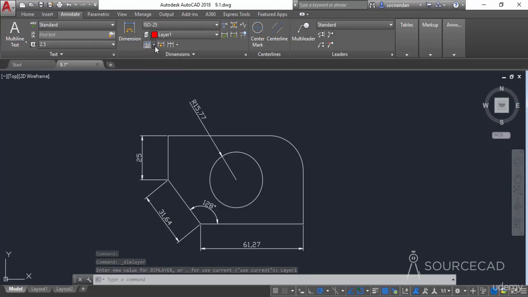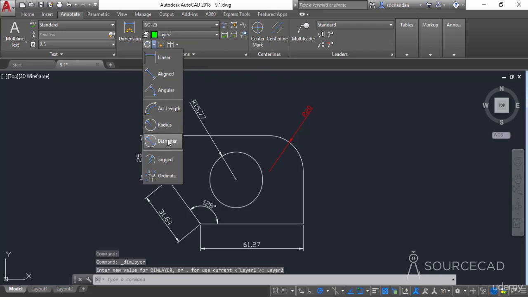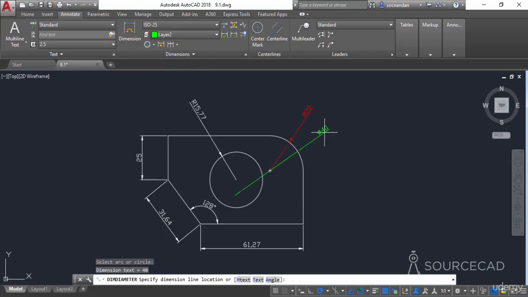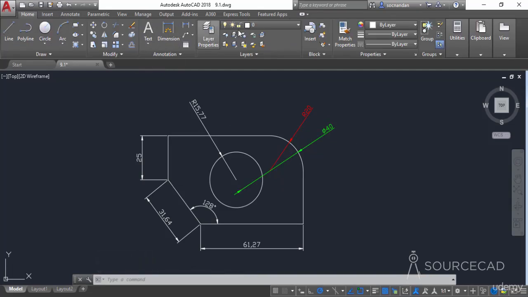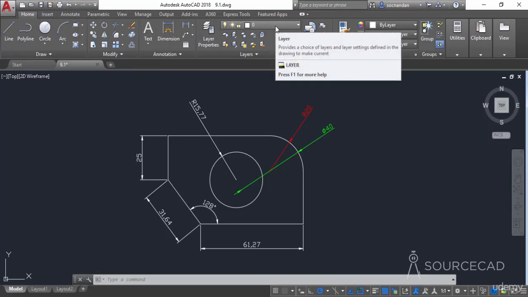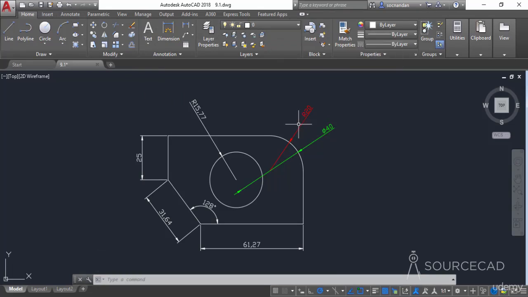So I'll go to this drop down once again and I'll select radius. Now click here and make a radius, and you can see that it's now made on layer 1 and the properties of layer 1 are also inherited here. Similarly, you can switch to any other layer, and when you make the dimension, let's select diameter in this case, the dimension will be made on that layer. Even now, the layer will not change. When you go to the Home tab, you'll find that we still have layer 0 as the currently active layer, but the dimensions will be made on the layer which we select.